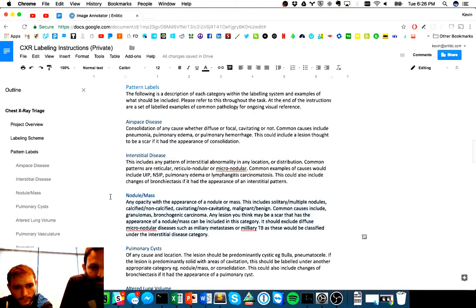Nodule or mass, again, it doesn't matter about other characteristics within that nodule or mass, so it doesn't matter if it's calcified or cavitating. If it is a nodule or mass, label it as such. Again, it is irrelevant what the cause of that nodule or mass is. I guess the one point here is if you've got micronodular disease such as miliary TB, label that under interstitial disease.